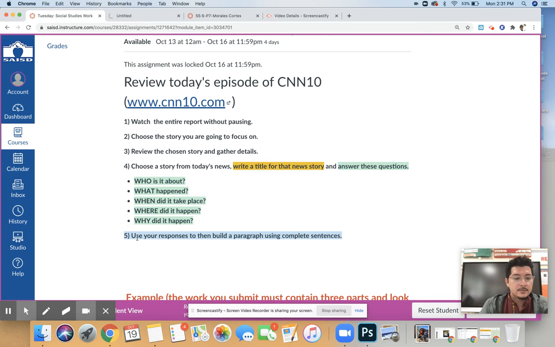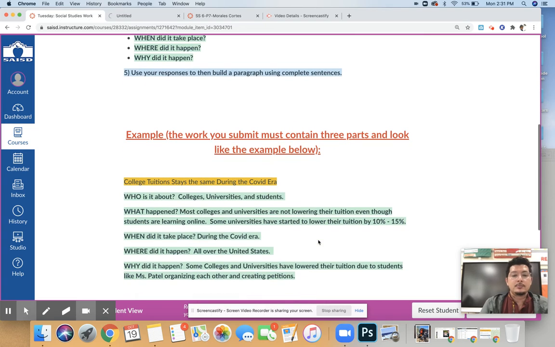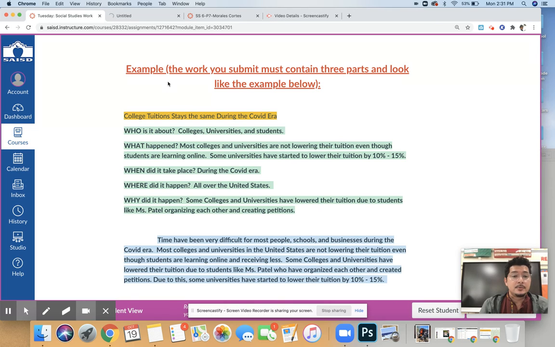And then step 5, use your answers from these questions to then build a paragraph using complete sentences. Okay, and if that seems a little bit confusing, what I always do is create a clear example of what the work should look like by the time they turn it in. It says, example, the work you submit must contain 3 parts and look like the example below.